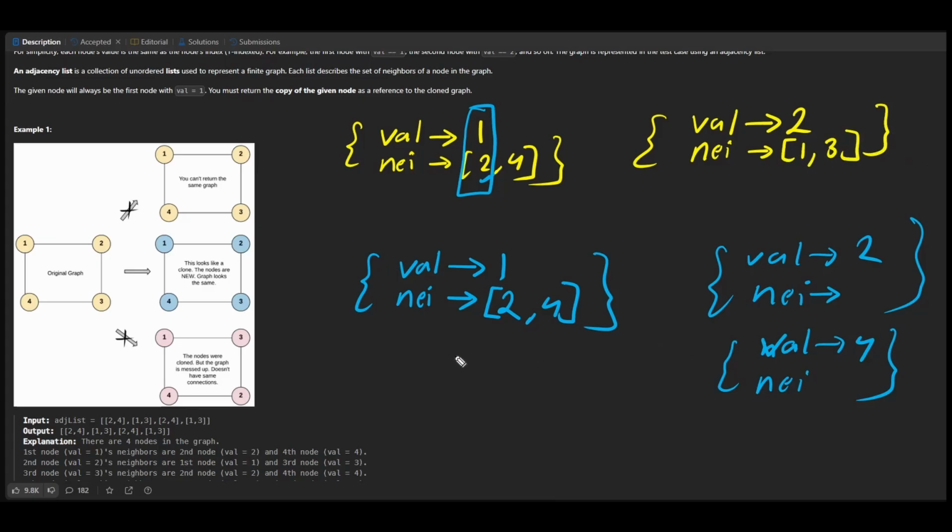So now I come to the new area and over here 2 I have already created. I need to fill the neighbors. So in the neighbors, I need to fill 1. But 1, I don't have to create again because 1 is already created. So I don't create again. I point to the same node created earlier. Otherwise, I would create something like this again, value 1 and neighbors empty at this point in time.